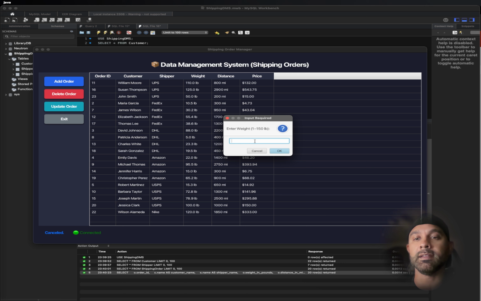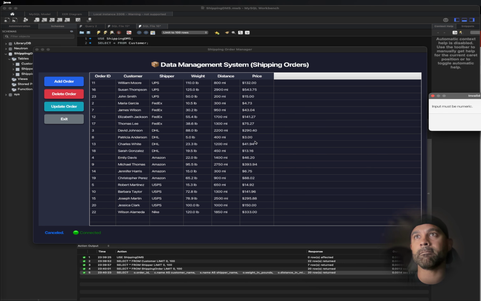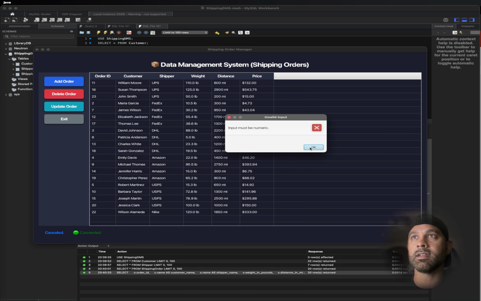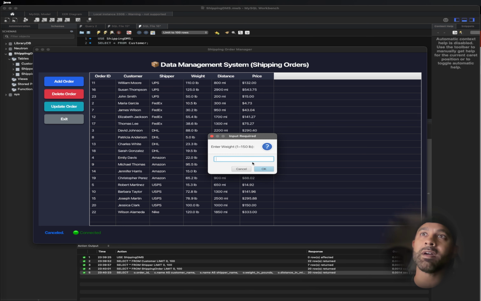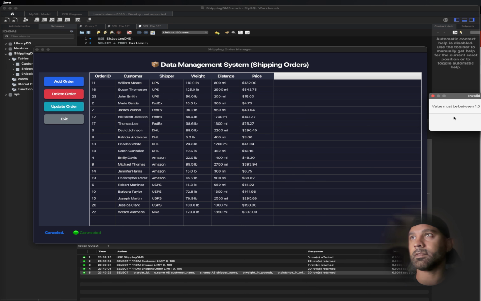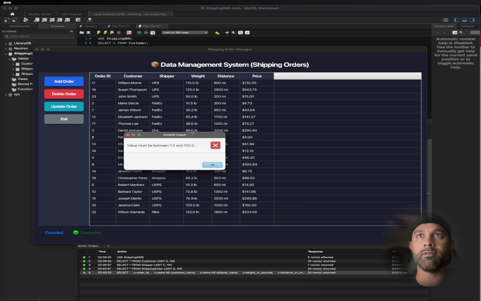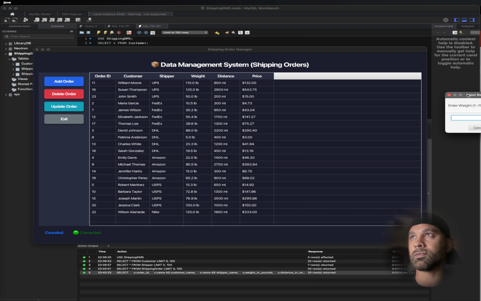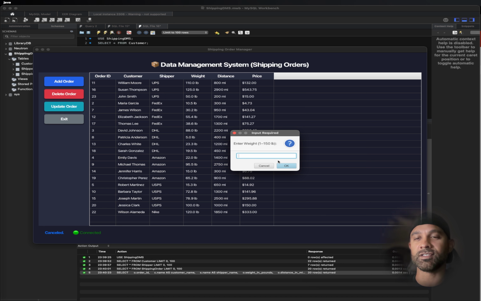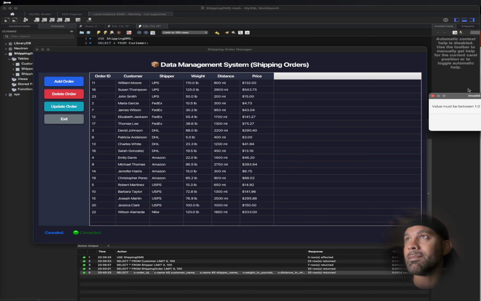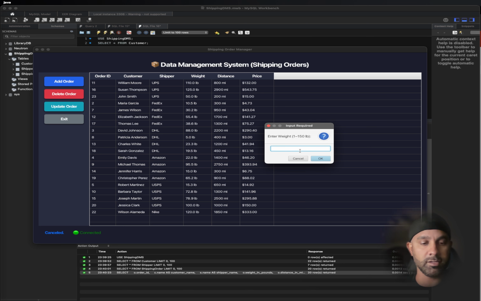Now here it's expecting a numeric value, so I'm going to go the opposite way: strings. See what happens. It must be numeric. Okay, let's try numeric, but a negative number. Okay, it's telling me it must be between 1 and 150. Okay, over 150 pounds. Yeah, it's telling me it must be between 1 and 150 pounds. Okay, let's put 145.